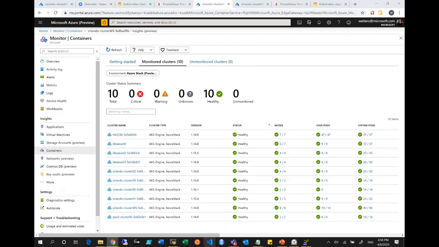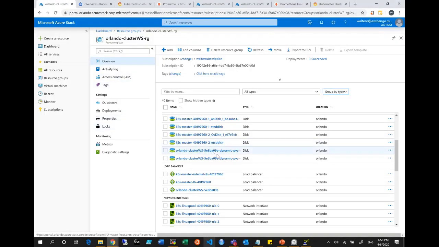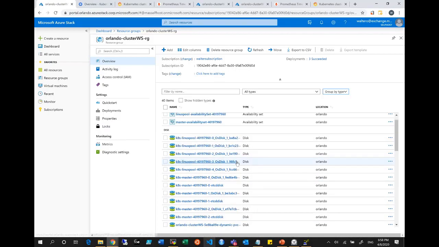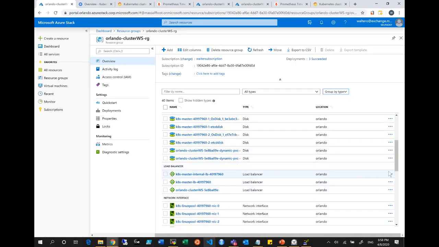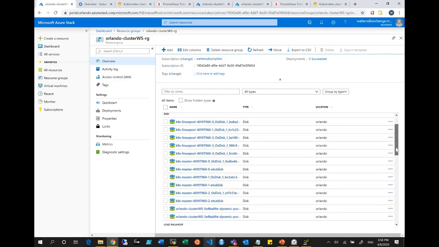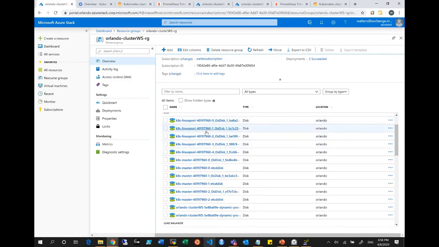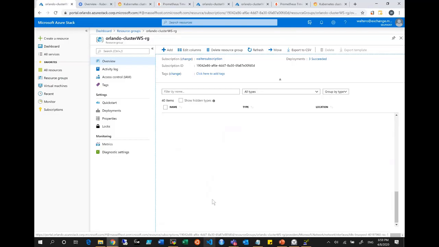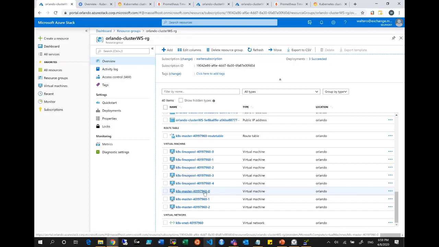The next question is on etcd. Is it clustered by default if we deploy it using AKS Engine? And where is it stored? Is it in a master node disk? Very good question. So this is an example of a cluster. If you sort this by type, you will see the etcd files here someplace. Here, the etcd disks, the one I'm highlighting, etcd1, etcd2, and they are associated to master 0, master 1, master 2.